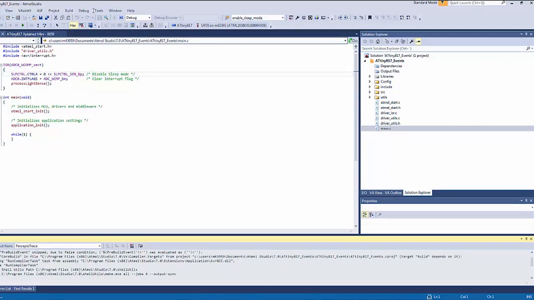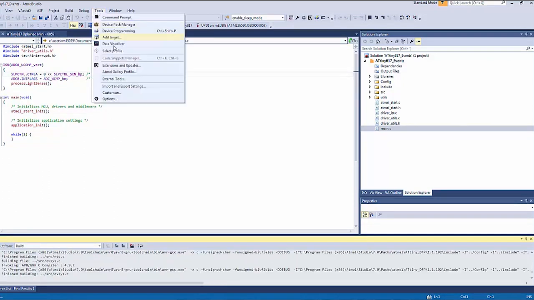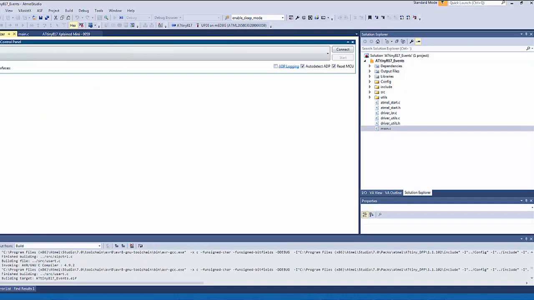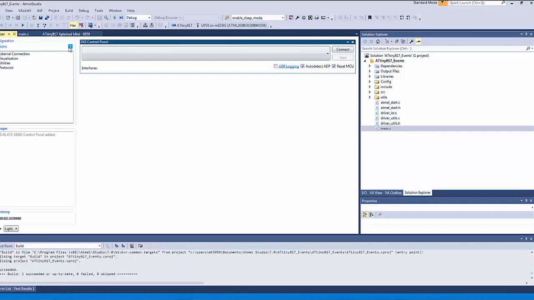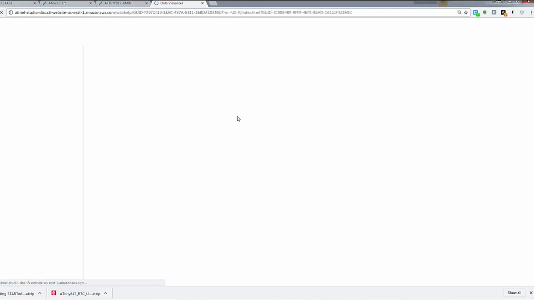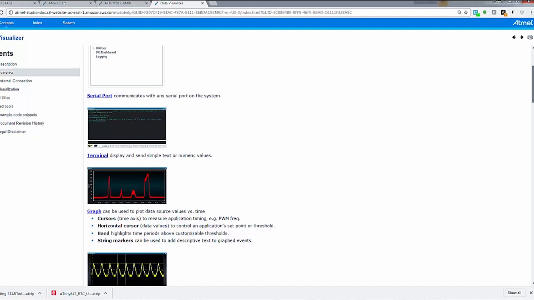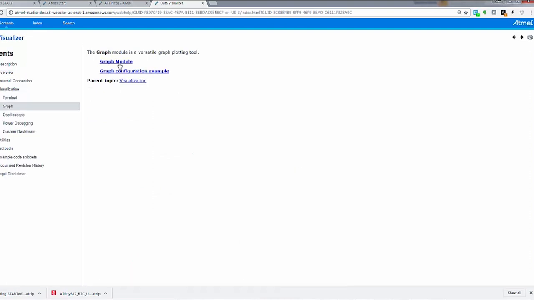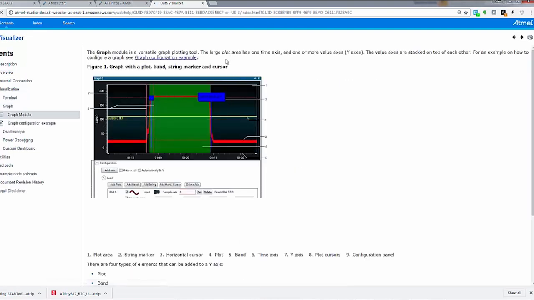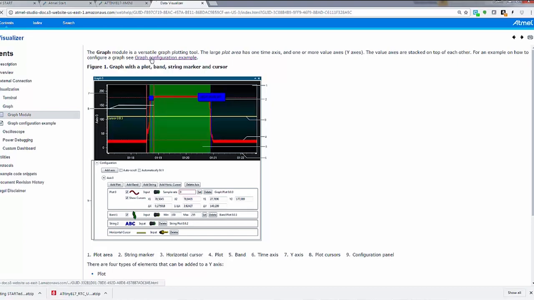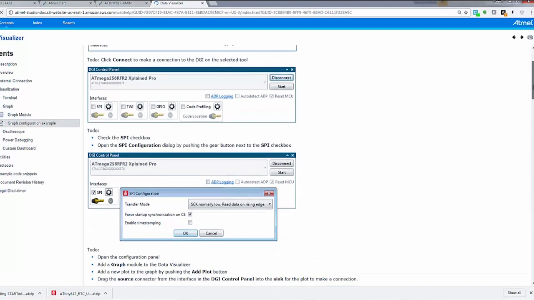Now what I need to do is use the data visualizer tools. If you're new to the data visualizer, click on the question mark here and you'll get an overview of the different use cases. For example, we're going to be using the graph. You can click on the graph for more details of how the graph works, etc., and a configuration example just to show you how to configure the graphing elements.